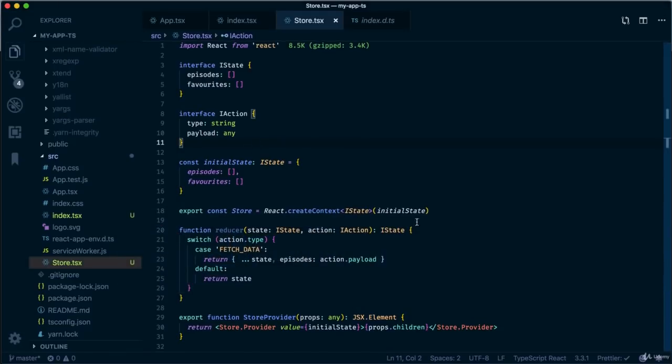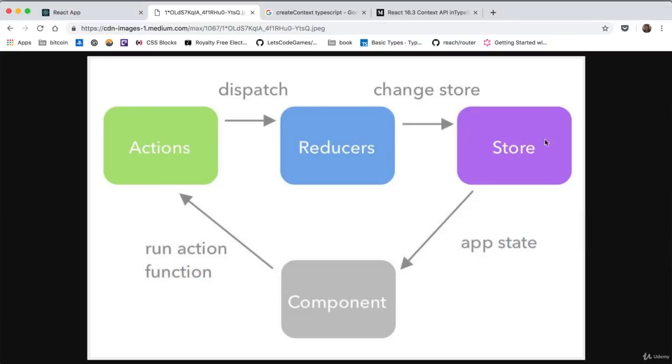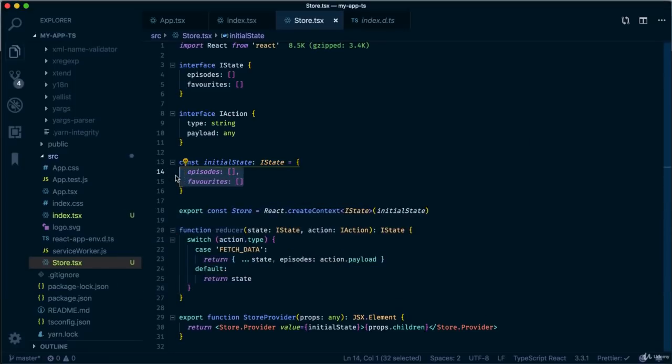So this is our store. The store currently has an initial state of episodes and favorites, and this is where all the data will go. The app will get data from here, and that's what's reflected here. So the component will get data from the store, and currently this is the only data we're passing to the component at the moment.